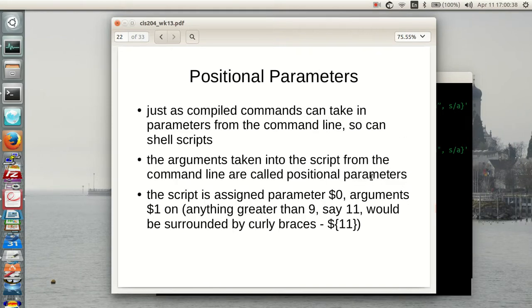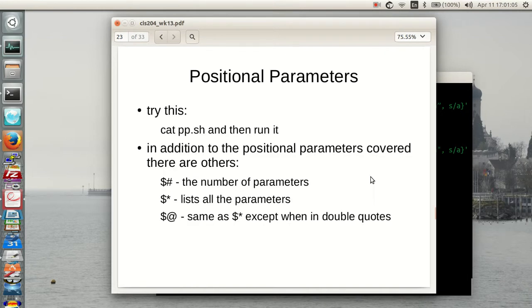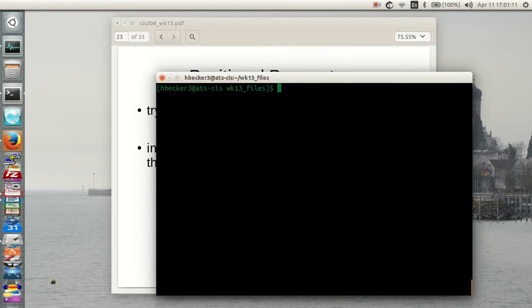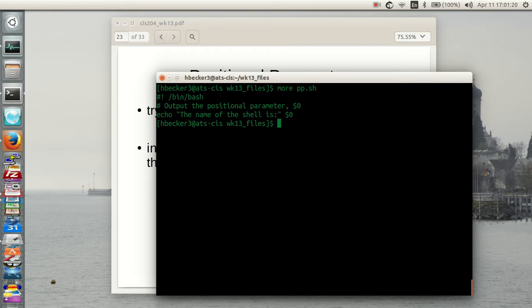So how about positional parameters? Commands can take in a parameter from the command line, so you can do the same in a shell script. The arguments taken into the script from the command line are called positional parameters. The script is assigned parameter $0, arguments $1 and so on; anything greater than 9, say 11, you'd have to put curly braces around. So we have yet another use for curly braces. Let's take a look at this pp.shell. Output the positional parameter $0. The name of this shell is $0.